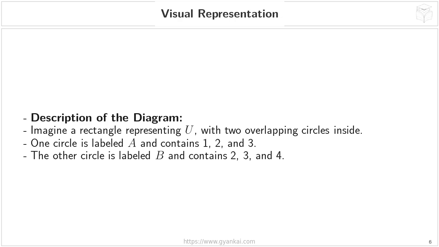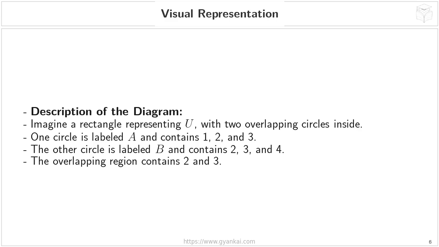The second circle, labeled B, contains the numbers 2, 3, and 4. So you'd write 2, 3, and 4 inside that circle. Now notice where the circles overlap. This overlapping region is crucial. It contains the elements that are in both set A and set B. Looking at our numbers, the overlapping region contains 2 and 3.